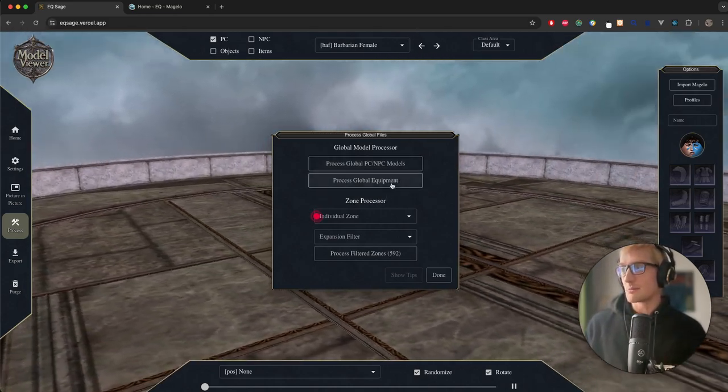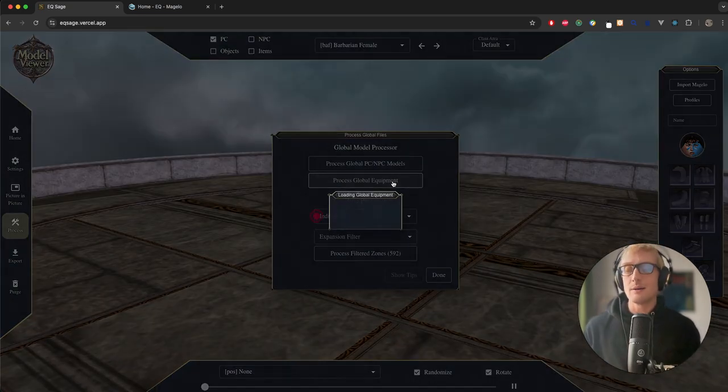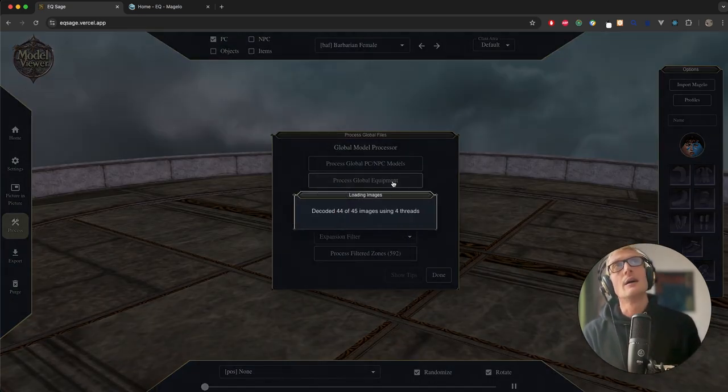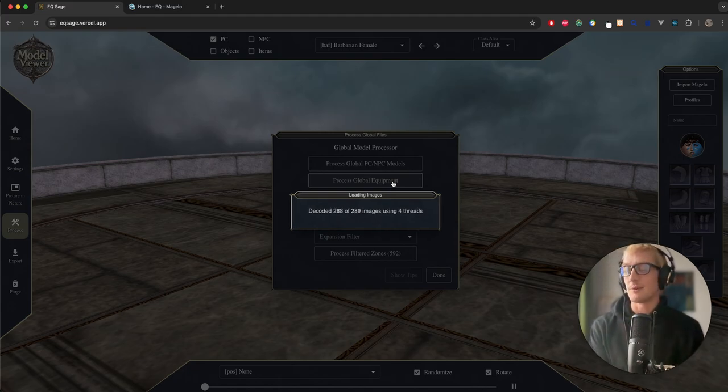The second one is processing global equipment. These are all the item files, so all the item models like Worm Slayer or Crested Mistmore Shield or something, all those are packed into different item files, gequip.S3D files in the EQ directory. So this is reading all those and processing all of them and spitting them out into model formats that can be used later.